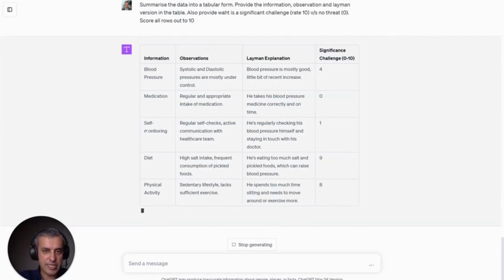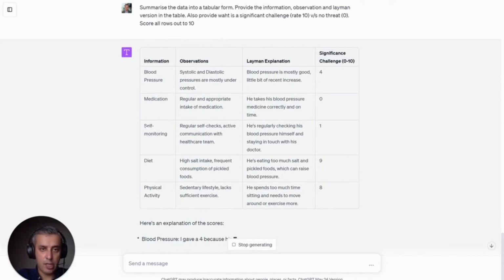So as you can see now, I've updated the table. I added a new prompt to break down the table information into rows of data. I put information, observation, name and explanation, and significant challenge. If it's a big challenge, it'll be 10, and if it's no challenge, it'll be 0. So medication, regular appropriate intake of medication, is not really a big challenge, but diet, high salt intake, frequent consumption of pickled food, that's a big challenge.